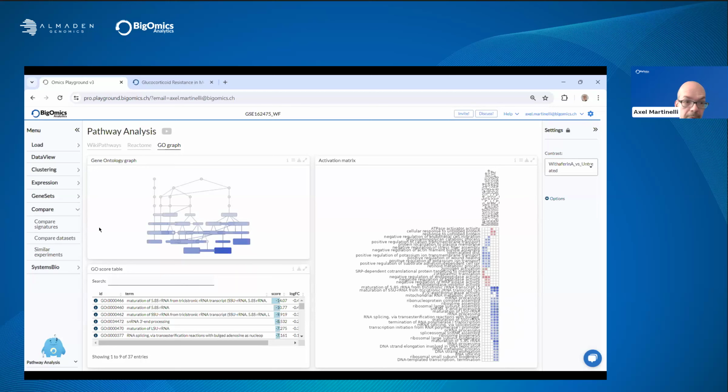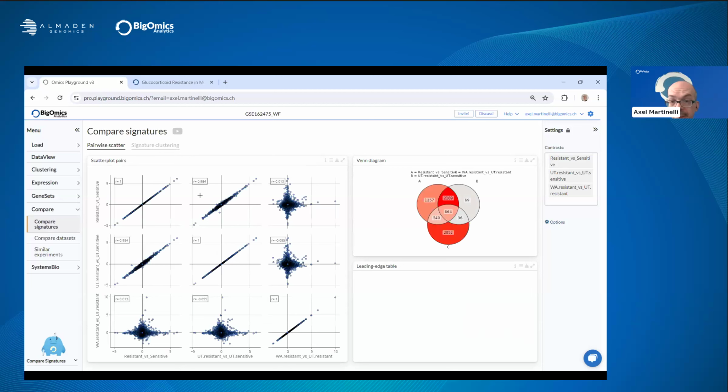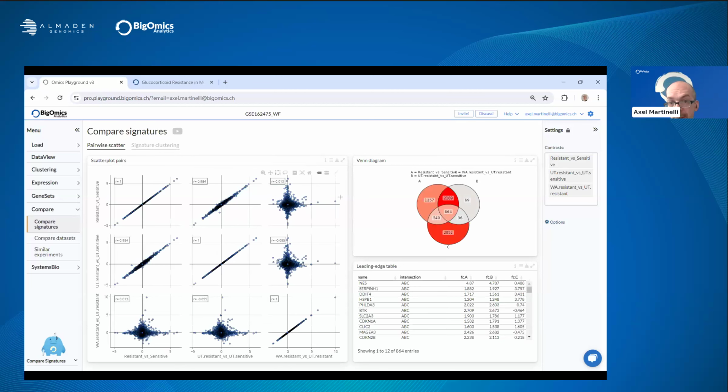Another very powerful feature of the platform is being able to compare signatures. You are probably used to doing something quite classical, which is producing Venn diagrams, looking at different pairwise comparisons within your data set, trying to find a core of activated genes that you can then use for further analysis. Of course, our platform can do that.